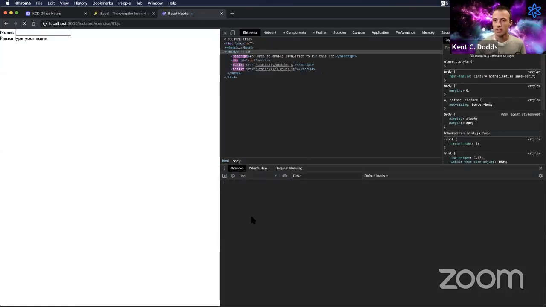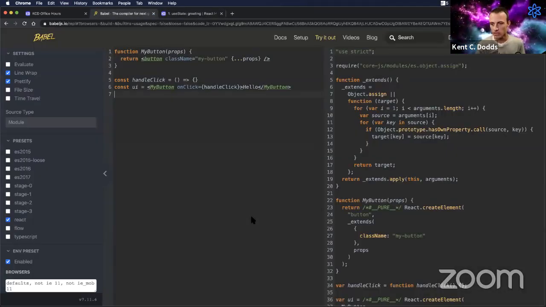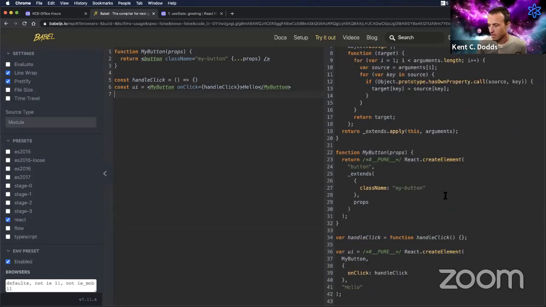Okay, there we go. So we've got it actually running right here, and then we've got what it compiles to here. So that hopefully should help us as we go through this. So here we're creating our handle click function.